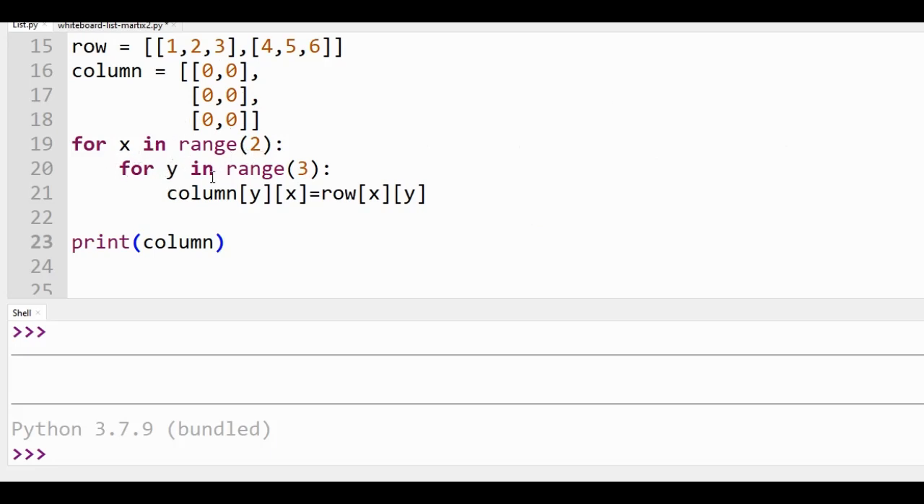We have used two loops x and y with range equal to number of rows for x and number of columns for y. In other words, these are the length function of row and column. X will loop from 0 to 1, while y will loop from 0 to 2. Then, we shall use these index values to replace column values.